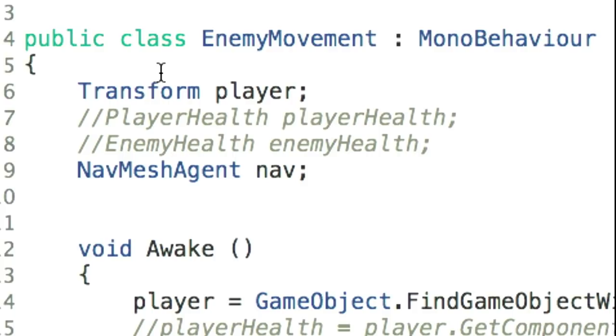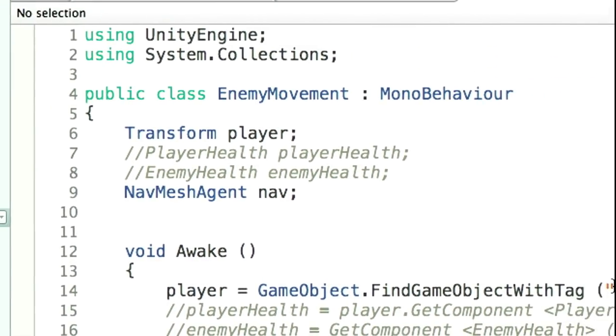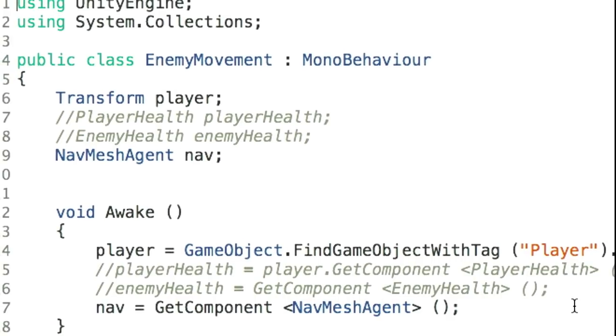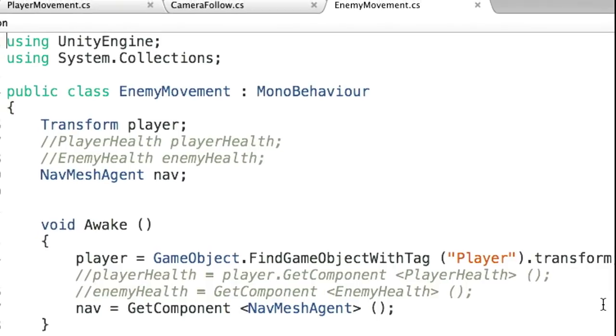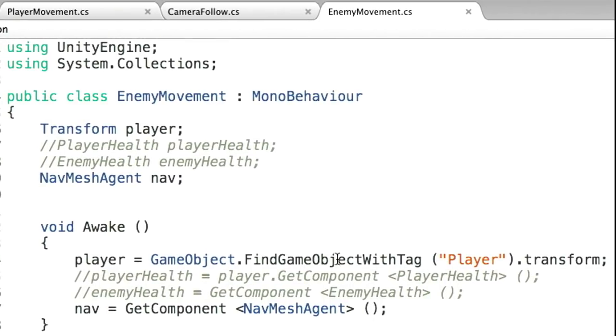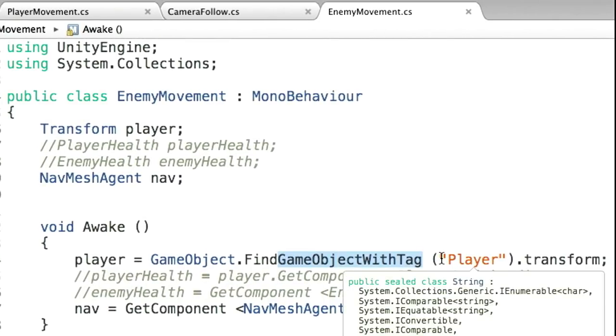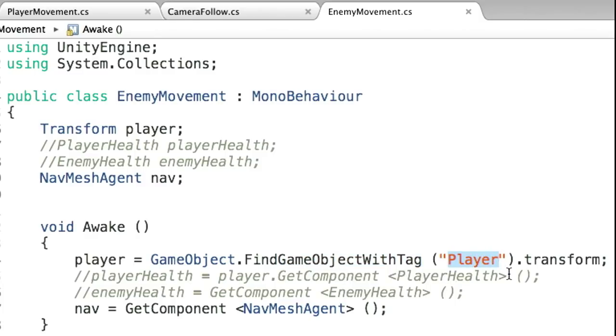We also have a reference to a nav mesh agent, which is the component we put on the Zombunny previously. This is just our reference to it, which we've called nav. Now down in the awake method here, we are first off finding the player. So we have player, which is that transform before, player equals GameObject.FindGameObjectWithTag. If you remember previously when we were setting up the player, we gave the player the tag Player. So now that we've set the player with the tag Player, we can find that player using this function.